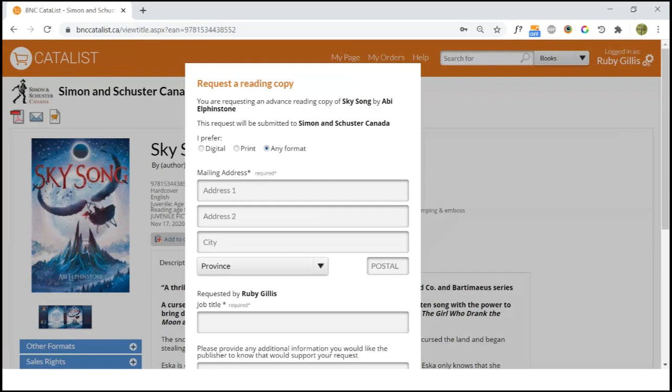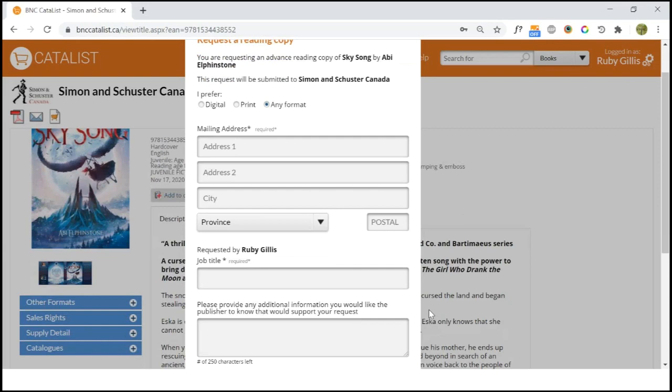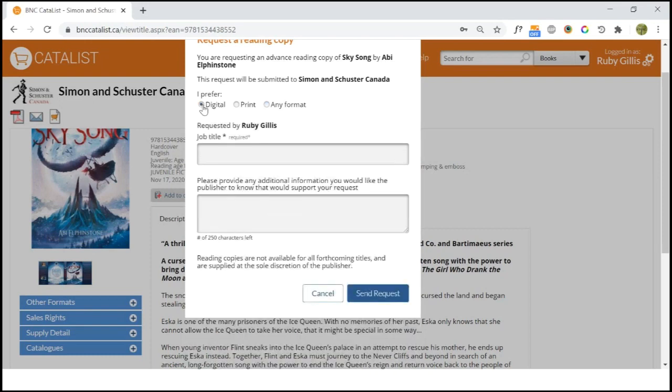If you see the Request an ARC button, it'll tell you that you're requesting Sky Song by Abby Elphinstone and which publisher your request is going to. This test user I'm logged in as has not entered any of this information before. Once you add your mailing address and so forth, the system will remember it for the future. If you're just looking for digital copies, and right now a lot of ARCs are going more digital, you aren't required to enter your mailing address.